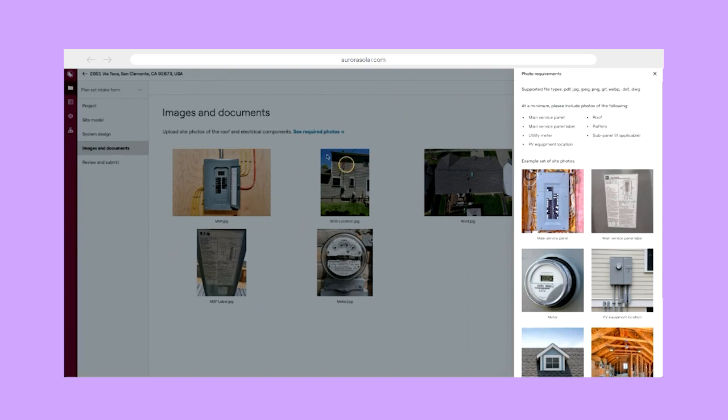Now, in addition to photos here, the other thing that you can also upload are additional files. You'll see here supported file types: PDF, JPEG, PNG, GIF, WebP, all these types of things. A good example of this is if you have a brand new constructed home, and you have a copy of the structural plan, or the roof plans, or some blueprints of the home, go ahead and upload those too.